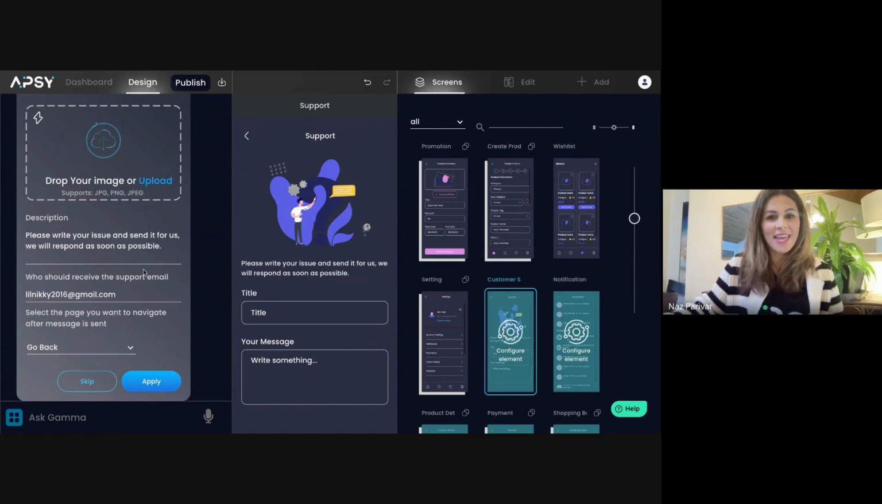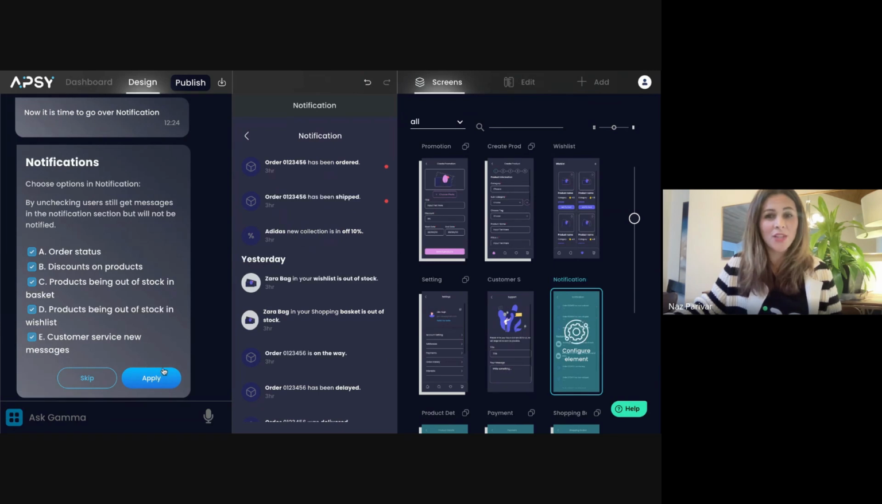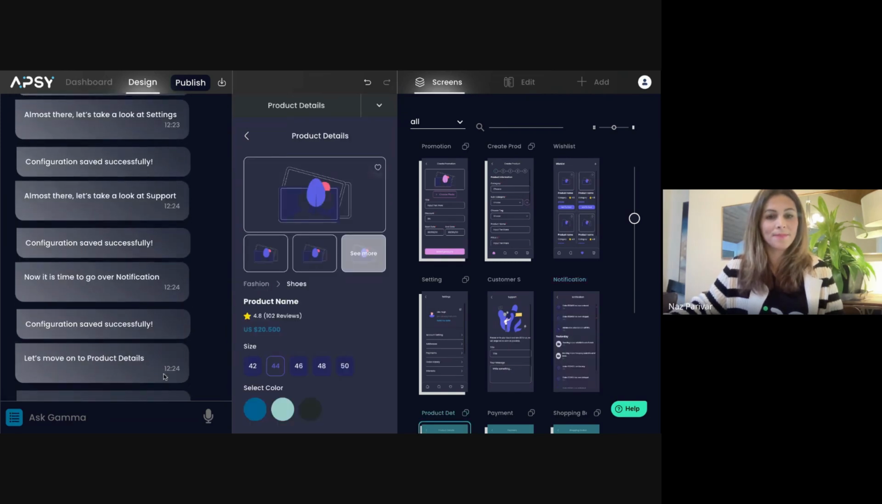Cool. And this is the support page. I'm not going to spend too much time on each page. The next one is notification. So this is another key feature for someone who is building an e-commerce, because you always want to notify your users about their order status, about their shipping status. So definitely having a notification option on your app is definitely a bonus.